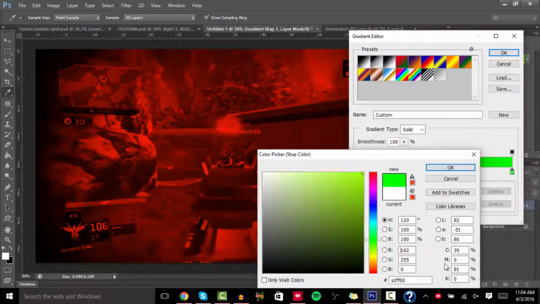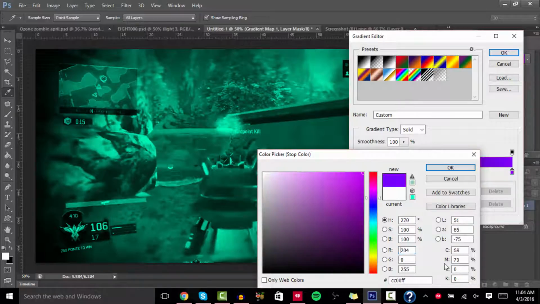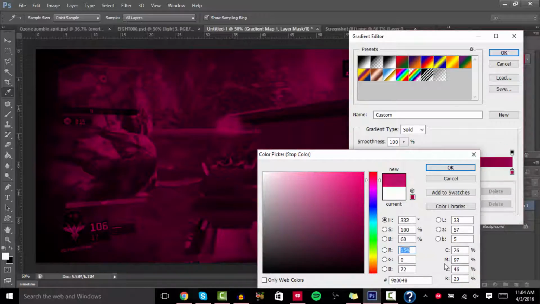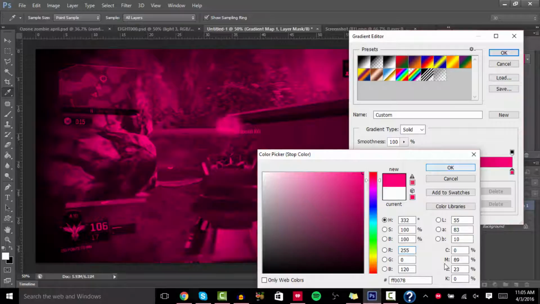But I do think that for this tutorial, I'm going to do a pink. Why did I say pink so funny? We're actually going to do an actual pink tutorial, and we're going to keep it as bright as we can be, like this, and we are done with the gradient map.